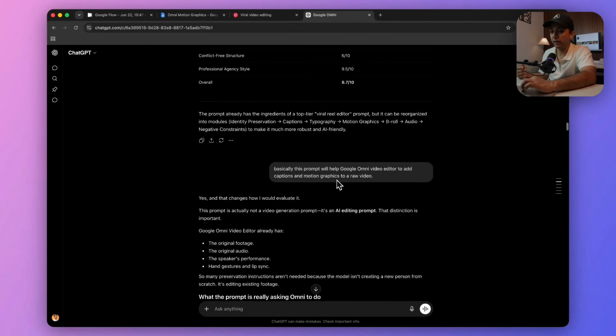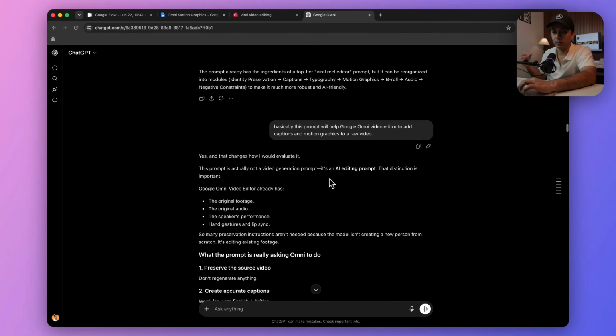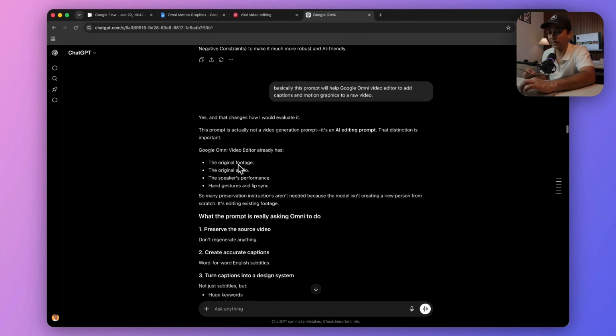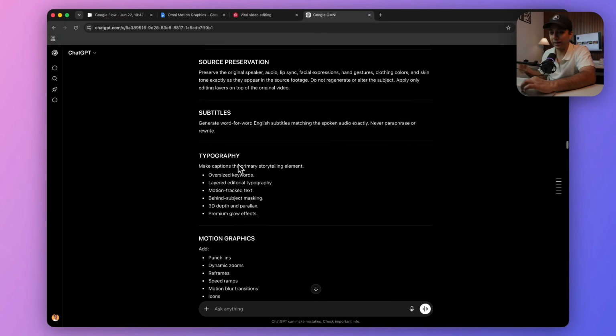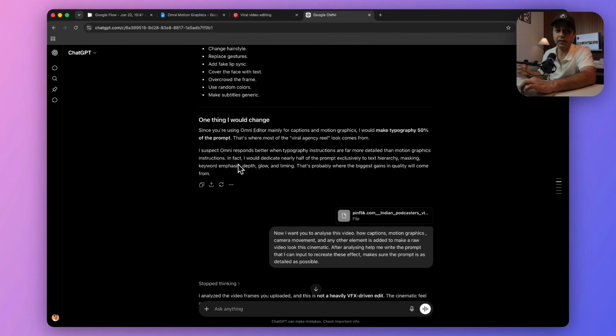But when I gave it the context that I'm going to use it in Google Omni to add captions and motion graphics, it understood that this prompt is meant to convert a video and add the motion graphics and all that stuff. So it says it's now pretty relevant, and it makes sense. It again re-evaluated the prompt, broke it down into different sections, and now it's ready to understand any video in this format. So I just entered a video file here and asked it to analyze this video and analyze the motion graphics and captions in this video and help me generate a prompt for that.